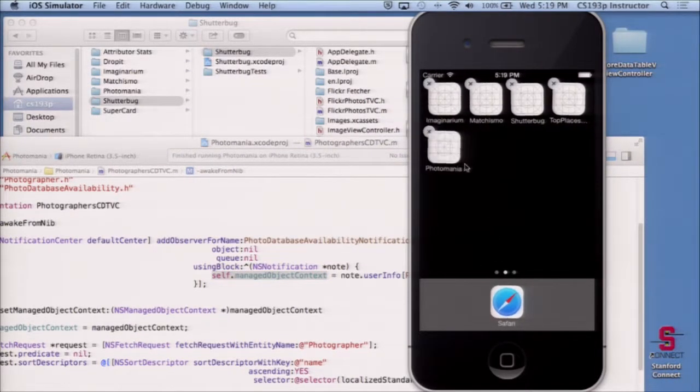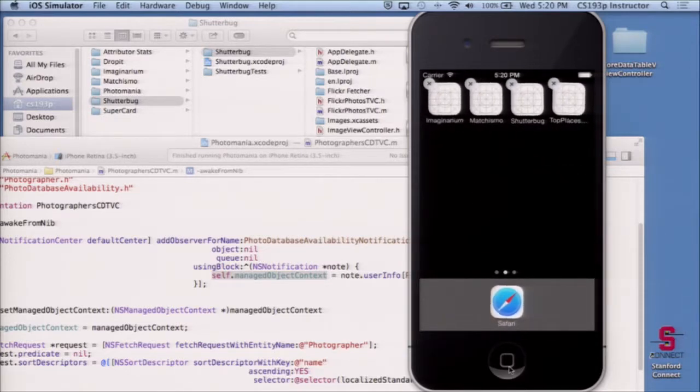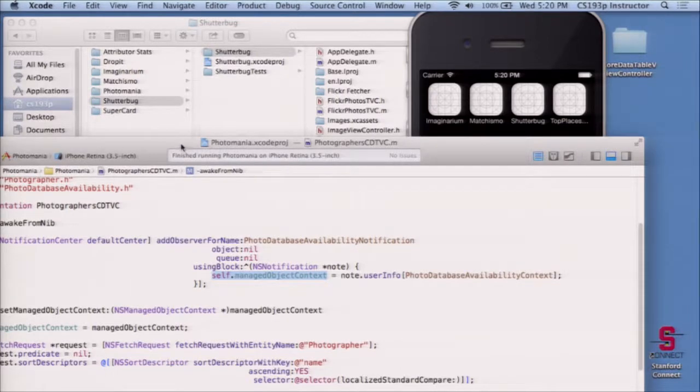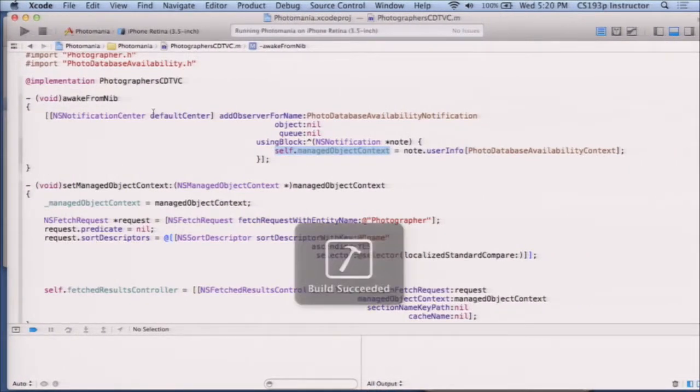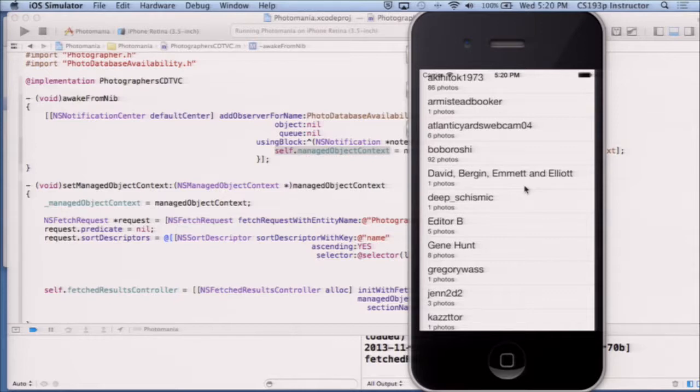Hold down, press and hold. You can do this on your device too. And then you get these jigglies, and then press the X to delete that application. And that will delete the entire application, including the database. And now, when I launch again in Xcode, it is going to start up blank, doing the Flickr fetch in the background. When that managed object context is filled out with data, it magically, automatically appears in the table view. That's because that fetch results controller is watching the context.